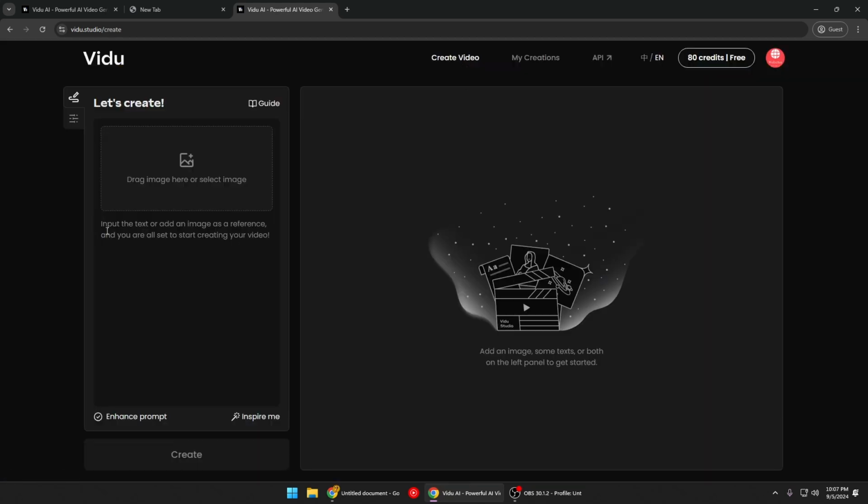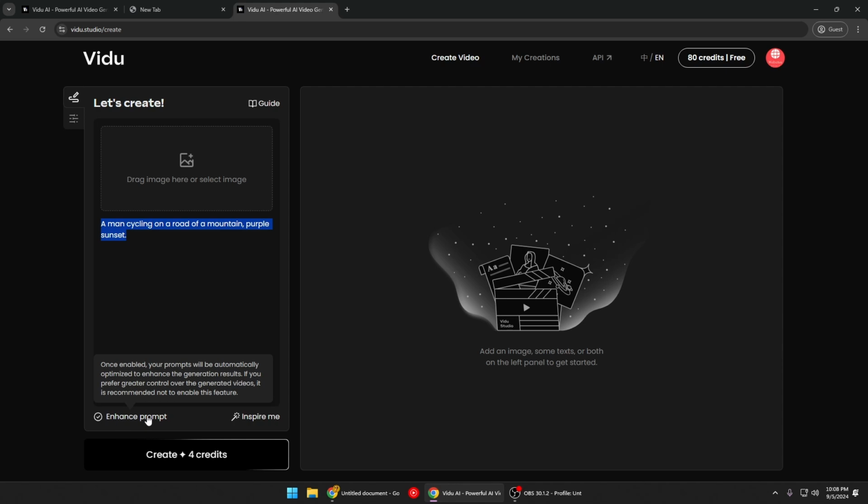Now you can start by entering your prompt, and I will write a man cycling on a road of a mountain and I will write purple sunset. Now as you can see, this is a pretty simple prompt. So if you feel like your prompt is not good enough or very simple, what you can do is click enhance prompt. Now this option is enabled by default, so I just disabled it, so I will click it again. Now this will enhance my simple prompt into a much more detailed one, which will be much better to generate the video.